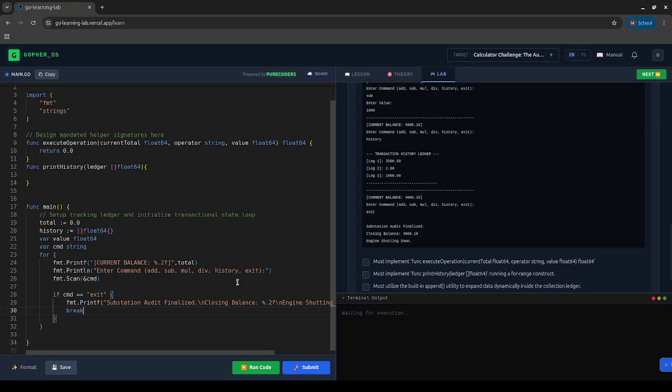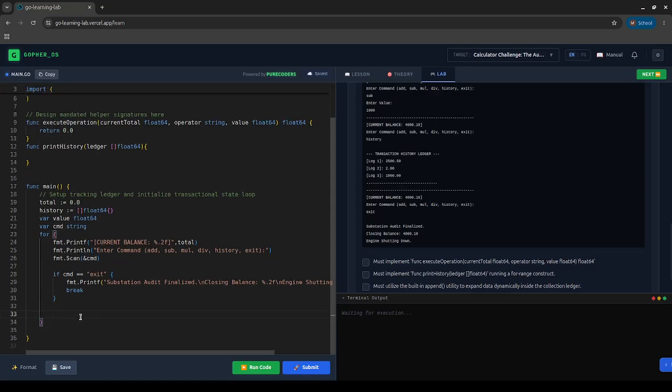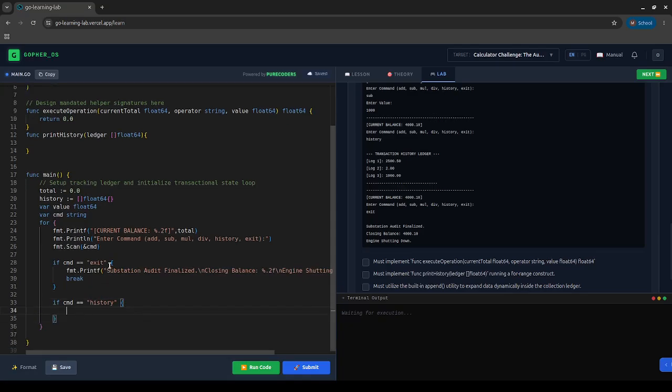Then we can check the second one, which is the history. So what if it is history? We can just leave that for now, or let's just solve it. If it is actually history, I can say that if cmd is equal to history, so what will happen? If it is history, we are definitely going to print this history because the user actually wants the history.